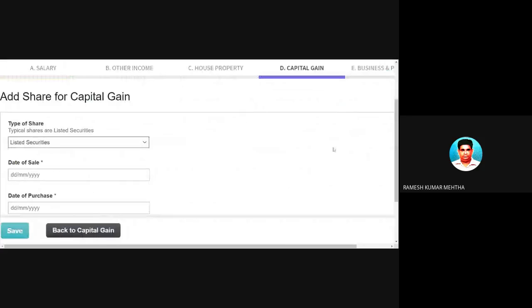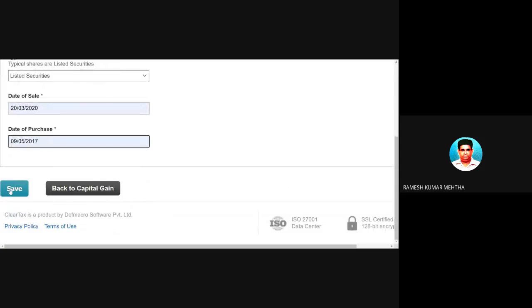Now I am going to enter details of a long-term capital asset, which is sold after 12 months. For example, I have sold it on 23 2020 and I have purchased it on 9/5 2017. So these shares were sold 3 years after the date of acquisition. So it's a long-term capital asset. Then click on save.